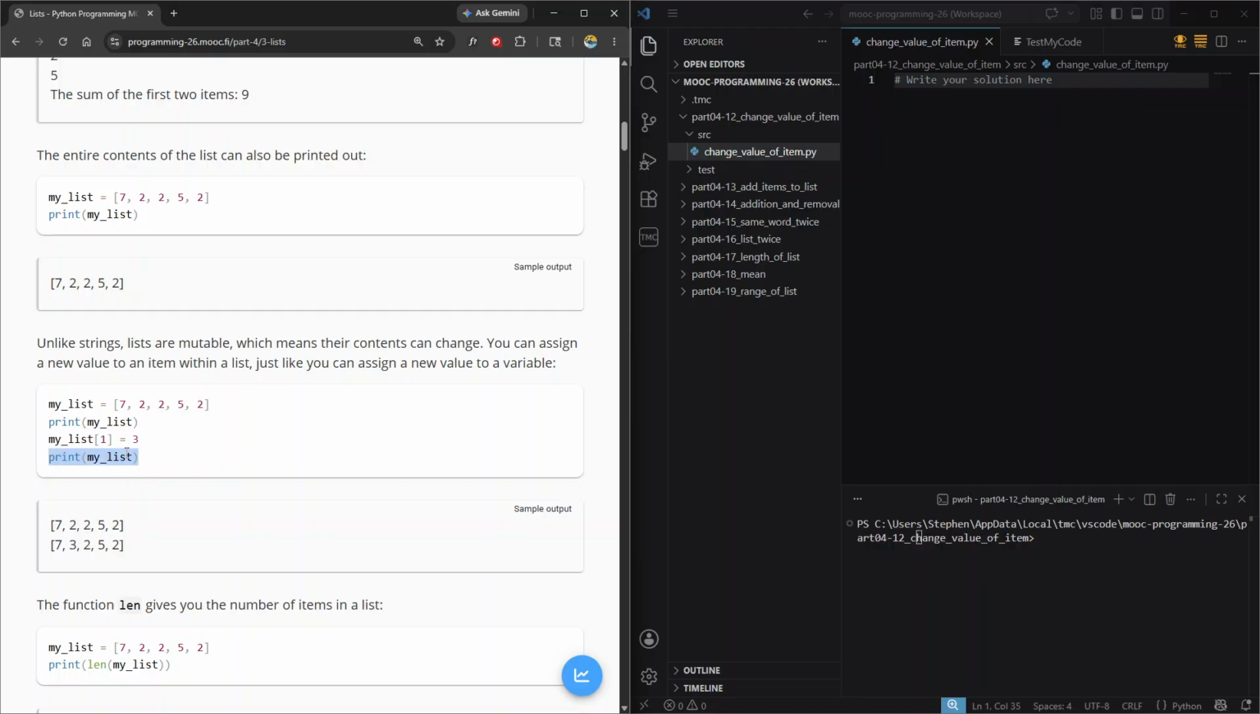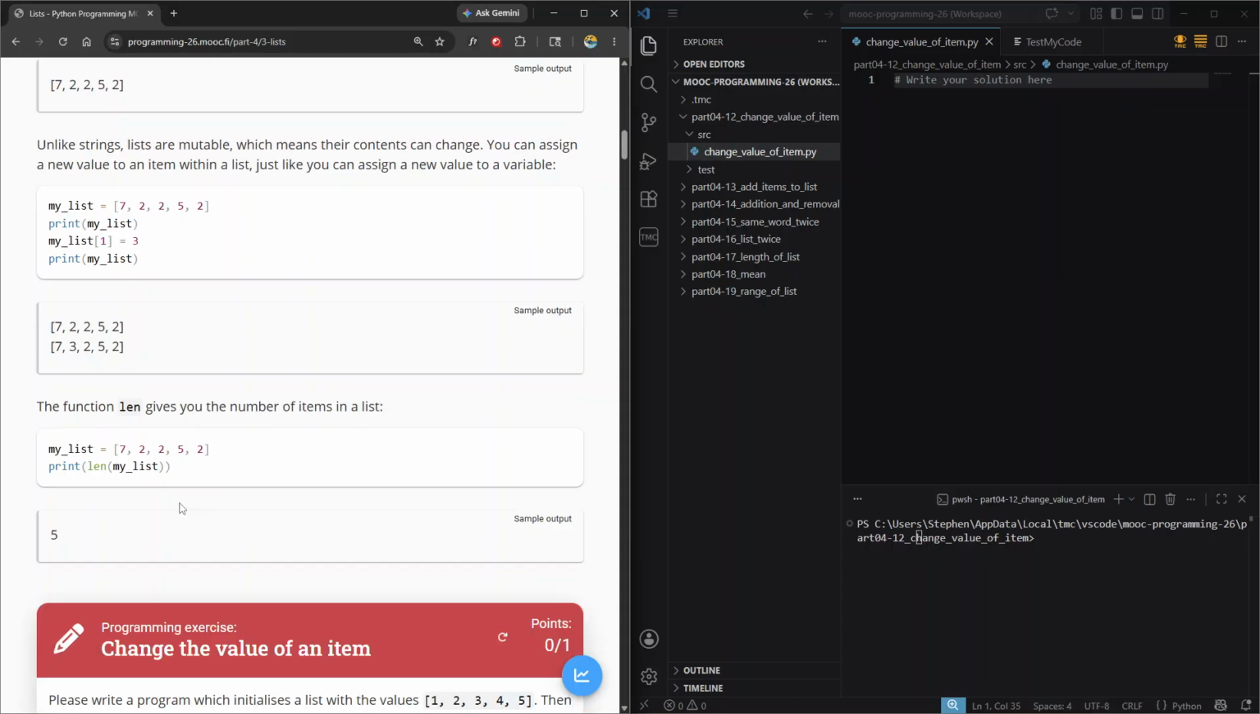So when we print myList again, at index 1, this value is going to change to a 3. So this is how the program will execute. Originally our list has 7, 2, 5, 2, 5. We update the item at index 1, change that to a 3, and so then our list becomes 7, 3, 2, 5, 2.